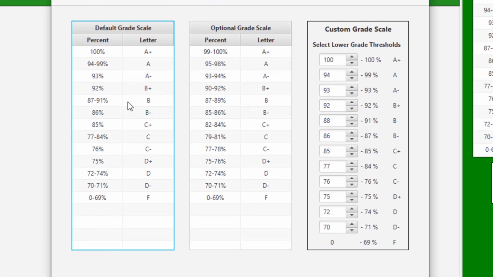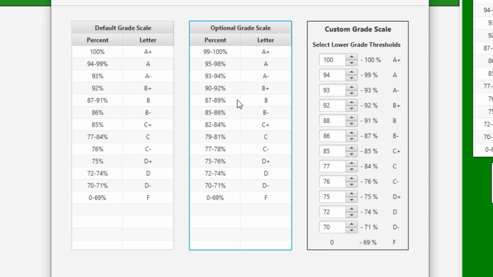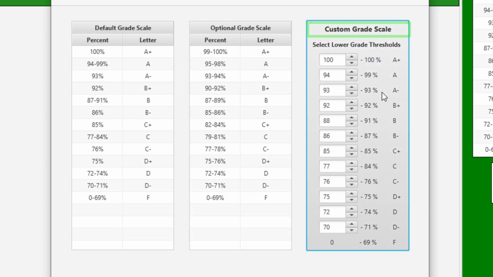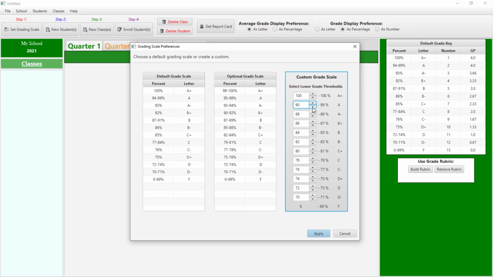The optional grading scale is also a common grading scale and may be used instead of the main default. Simply click to change the selection from the default key to the secondary key. The custom grade scale can be used if neither of the first 2 scales are acceptable for your needs. Simply adjust the lower grade thresholds to your desired grade percentage numbers and click the Apply button at the bottom of the window.